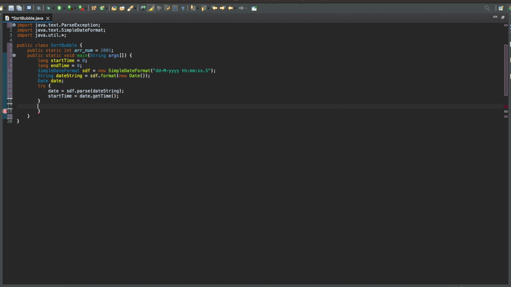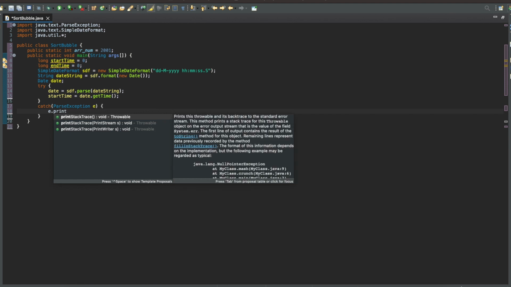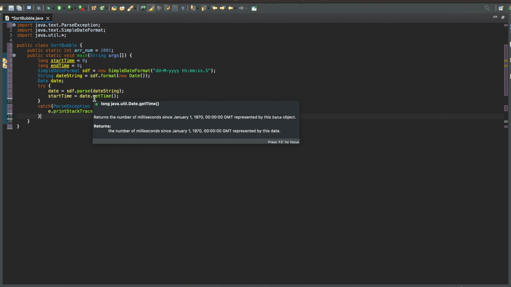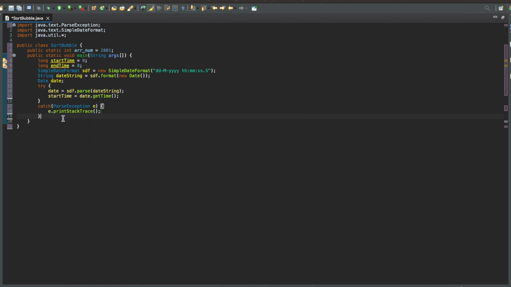And then do that. And then catch ParseException e, and then e.printStackTrace. So now we've created the whole foundation for finding out the timings. And the next thing we have to do is create the whole bubble sort algorithm.